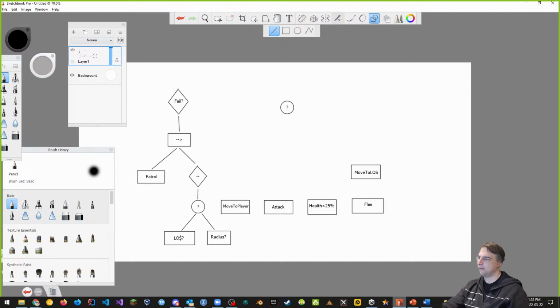So until fail, do this. And if it fails, then what? Well, I've detected the player, right? Now it depends on what happens. If I have line of sight, then what we want to do is mark it on the blackboard, right? That's what I want to do.